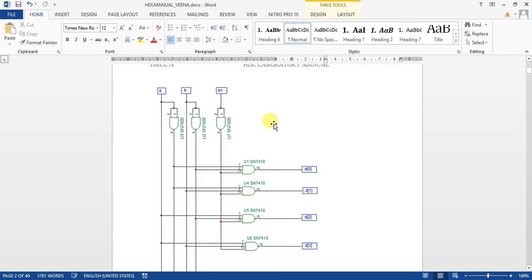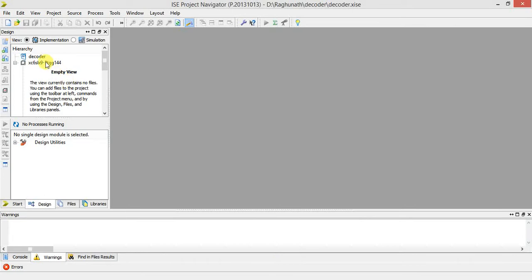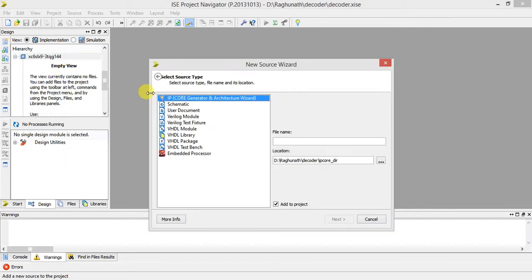So now I'm going to write the 2 input NAND gate first, later the 3 input NAND gate. After that I will write the decoder program. So first go to this project window. Right click here, create new source, select Verilog module. Click on Verilog module, type NAND, which is of 2 inputs, so I am giving NAND 2 as the name. Add to project is there. So I have selected Verilog module, name NAND 2, because to implement NAND with 2 input gates. So click next.